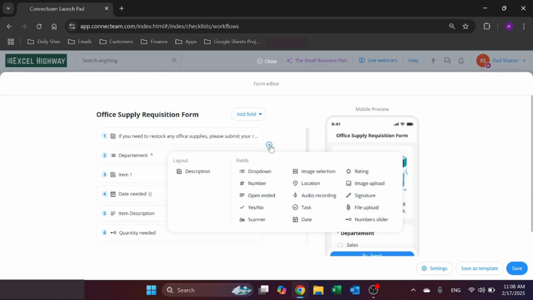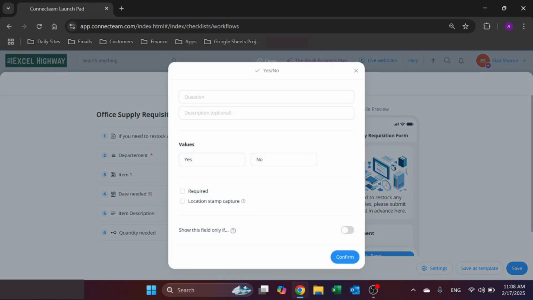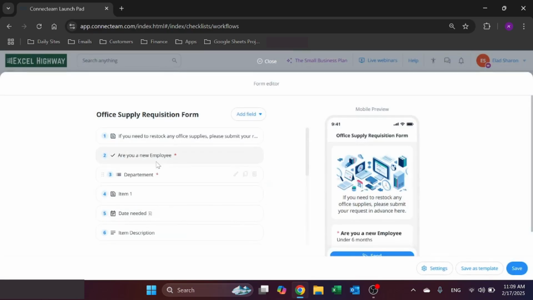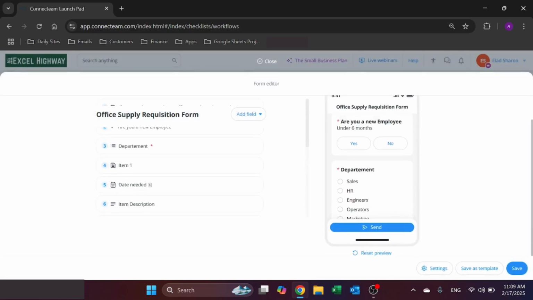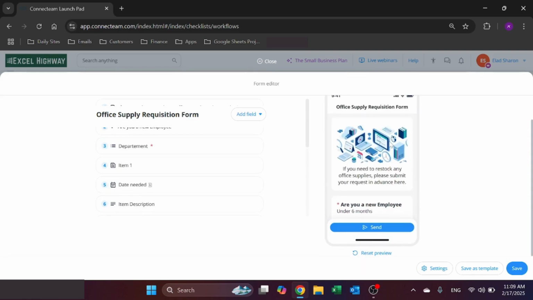Let's say I have a yes/no question. So let's ask, are you a new employee? And in the description, which is optional, let's say, meaning under 6 months. So the values I can change or leave them. I can click on required, which makes this required, and I'm going to confirm. So now I immediately can see here on the right my new question.